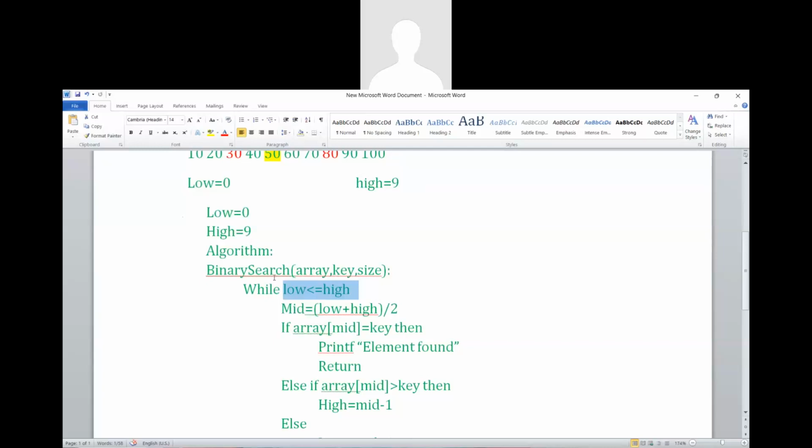What is the reason for while low is less than or equal to high, instead of while low is less than high? Here we are writing the condition so that low can reach the high value. Suppose low is equal to 2 and high is equal to 2, which means the list has a single element. Even when the list has a single element, you still have to search it. That is the meaning of low is less than or equal to high.